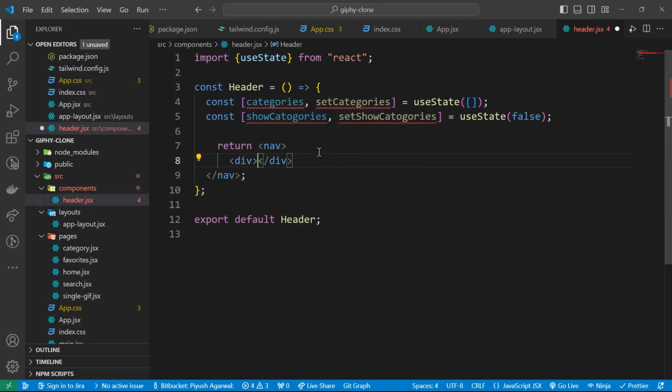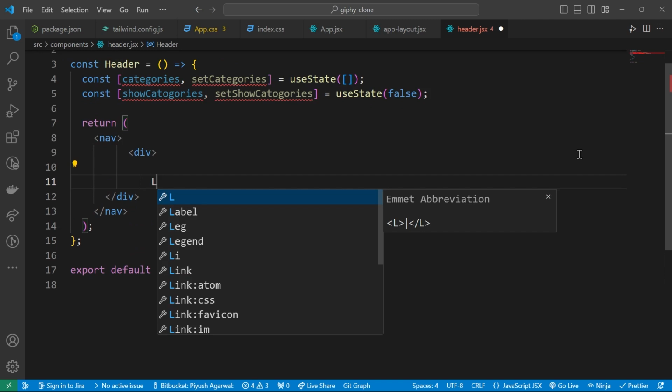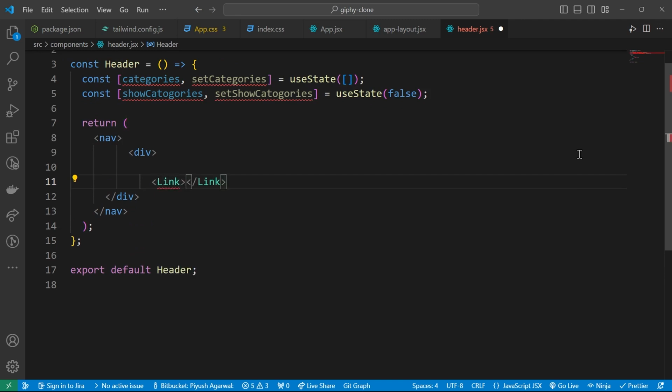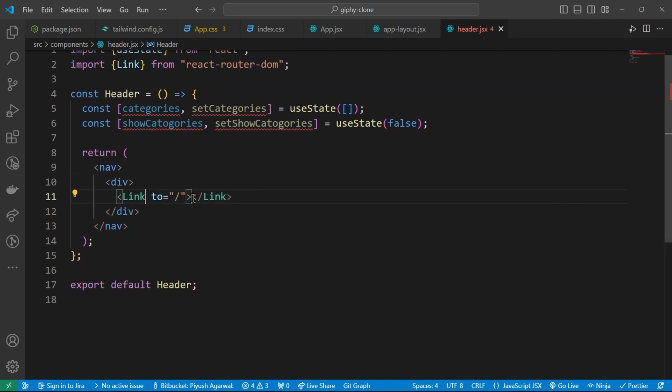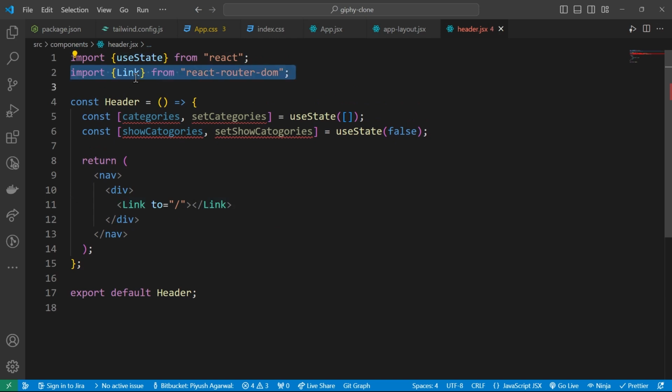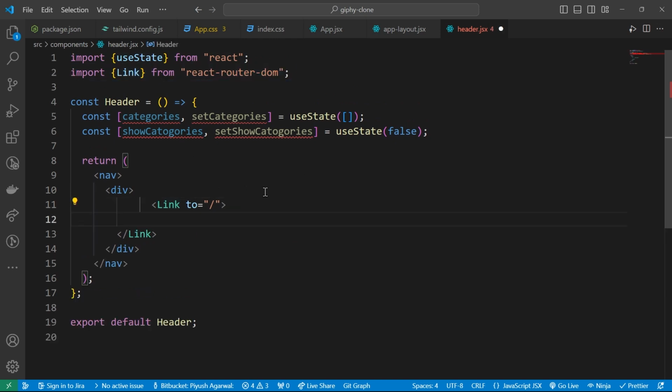So I'll have a div over here. And inside this, first of all, I'll have a link tag for this logo, because this logo will lead us to the home page, right? So I'll say to / and this link comes from React Router DOM. This link is useful instead of an a tag, because it makes our website blazingly fast without having to reload our page.